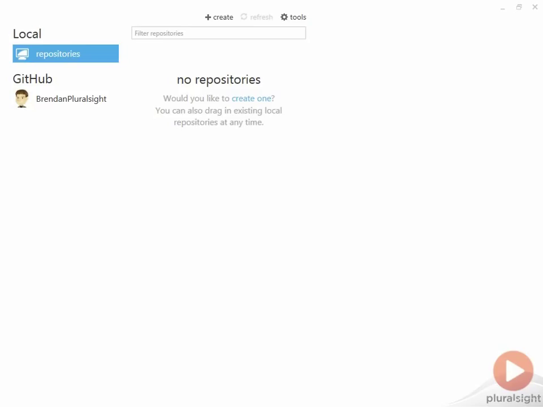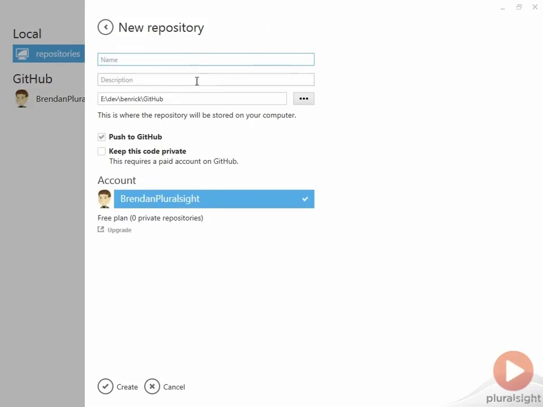So you'll notice that I've cleared out my local tracked repositories in GitHub for Windows to make these examples a little bit clearer. Let's start off by setting up a quick repository. I'm going to go ahead and create one. We're going to let it push to GitHub, and we're going to call this one Branch Merge Demo. And I'm going to go ahead and create it.